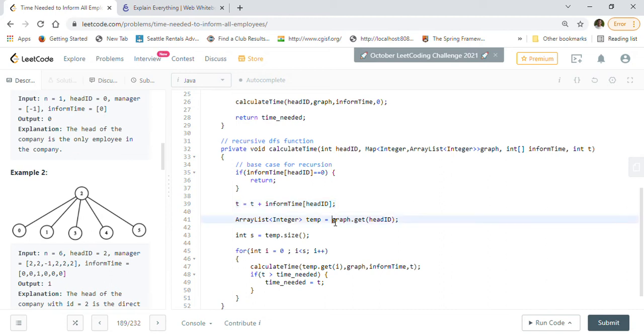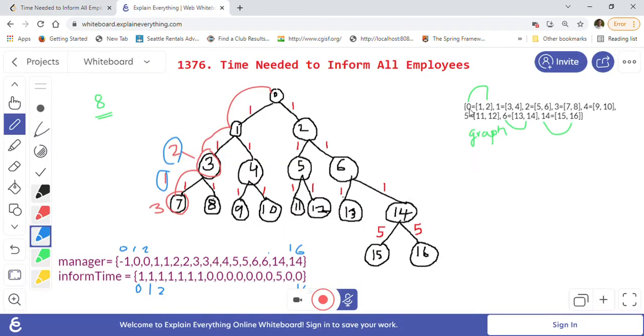And then we first get the neighbors list from the graph. We give the head ID, and then we get the adjacency list, right? For example, for 0 we will get 1 2, for 1 we will get 3 4, right? And why are we doing it? Because once we are looking at 0, we have to check 1 2. Once we are looking at 1, we have to check 3 4. That is how DFS works, right? For every node we have to check its subordinates.